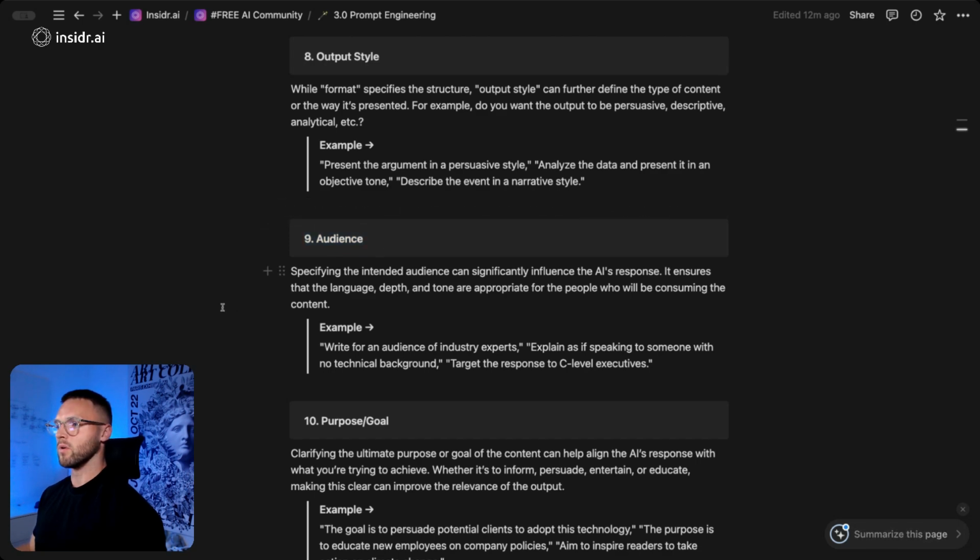So specifying the intended audience can significantly influence the AI's response. It ensures that language, depth, and tone are appropriate for the people who will be consuming the content. So, examples here would be write for an audience of industry experts, or explain as if speaking to someone with no technical background, or it could be target the response to C-level executives.